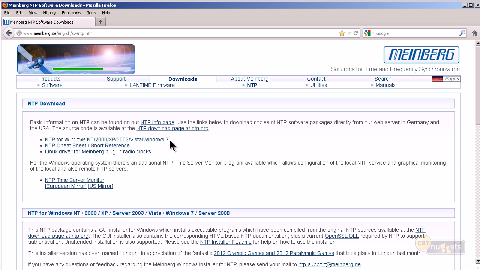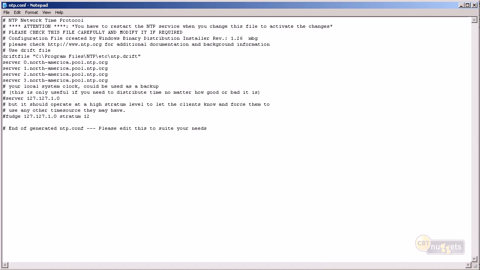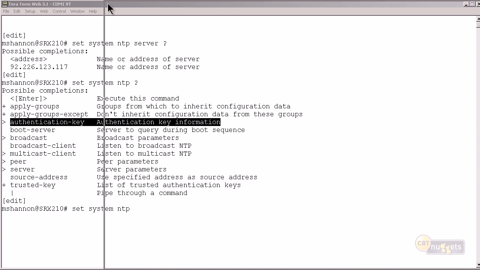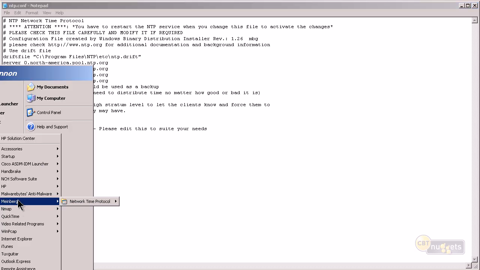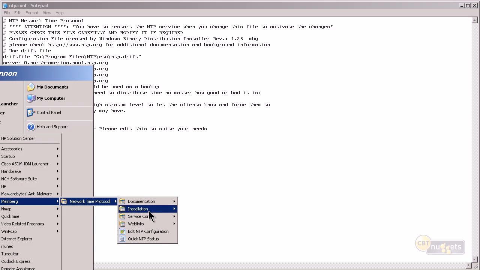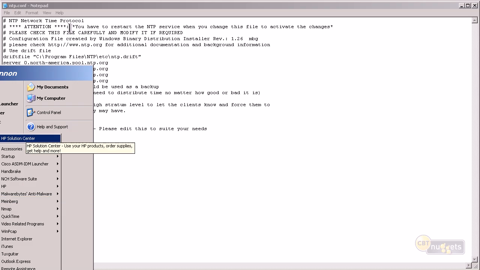So let's say I'm going to do that here on this workstation, 192.168.1.2. Then let's bring this in. On the Start menu, you'll have a Meinberg folder, right? It'll add that to your Start menu. One of the things that you'll have on that, let me show you that real quick. You can see part of it. Meinberg Network Time Protocol, and then Edit NTP Configuration, right? So you'll want to do that.